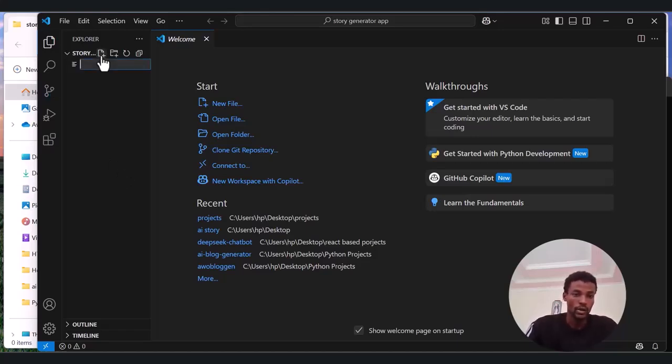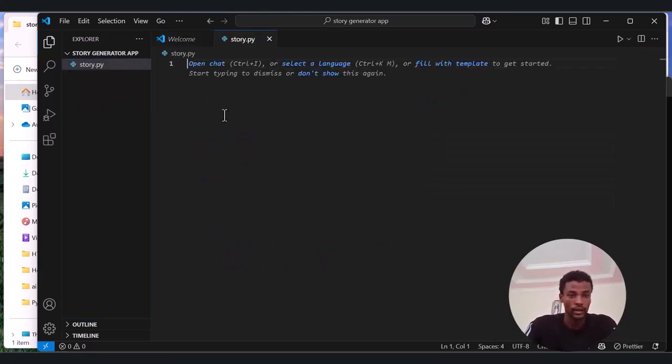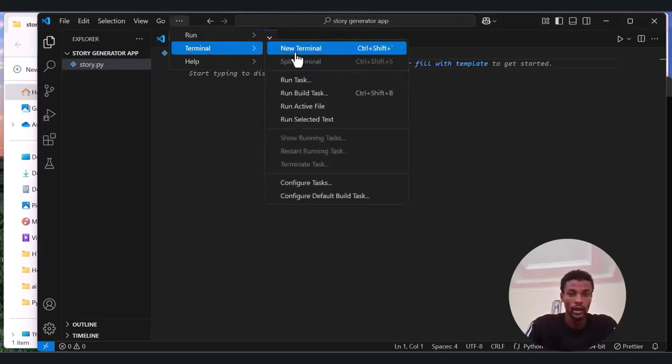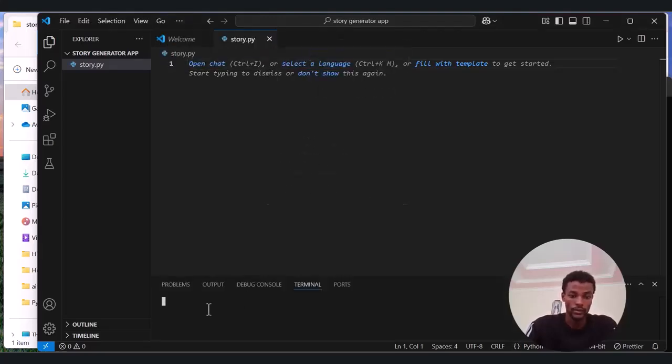So I come to this part and write story.py, which is a Python extension. I create this file, and I also want to use a virtual environment. So we need to create a virtual environment for this project. I come to this part and open a terminal. I create this new terminal, and inside this terminal at the bottom, as you see, I want to create a virtual environment.